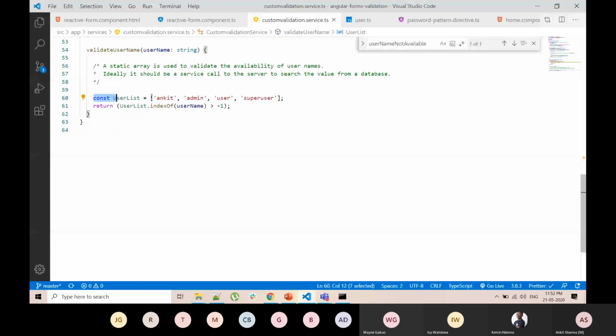So that is how we are using the property username not available, which we have set while calling the username validator.